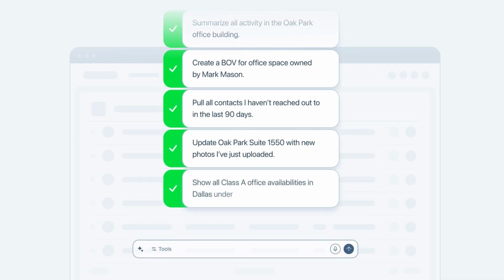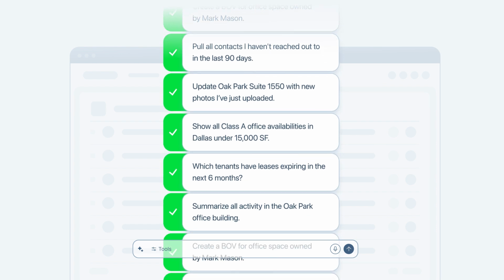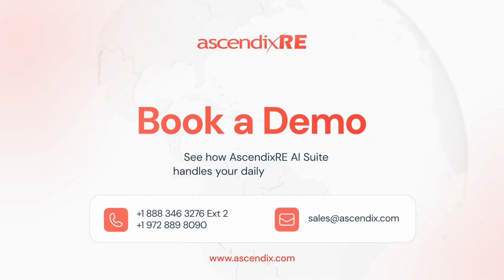AscendixRE AI Suite helps to connect, capture, operate, and present data more efficiently. See how our 4 modules automate your daily grind.